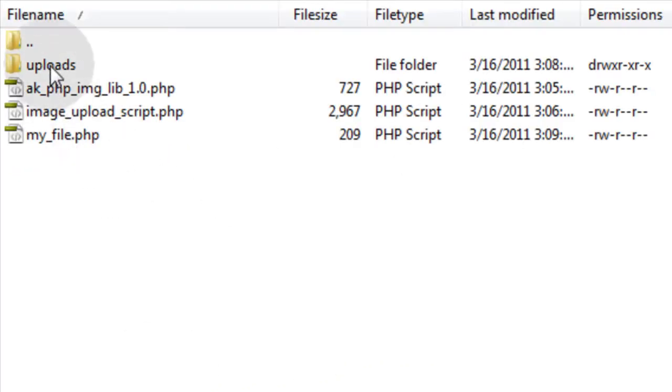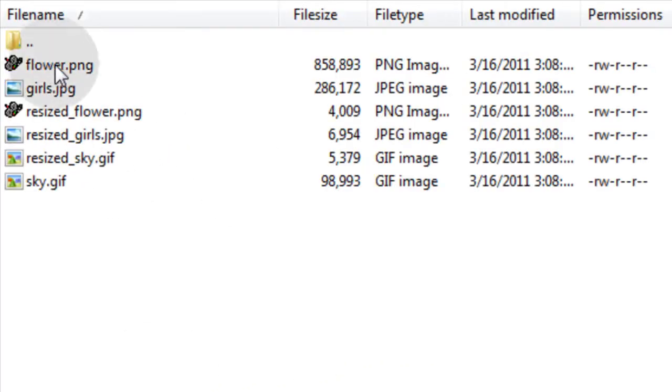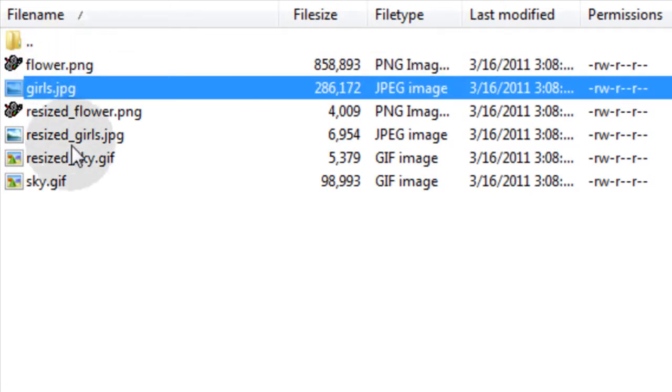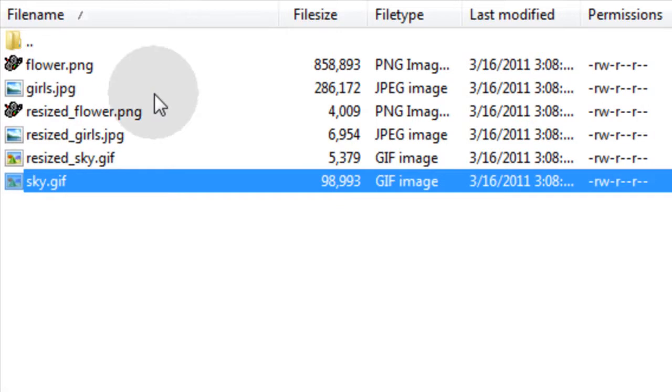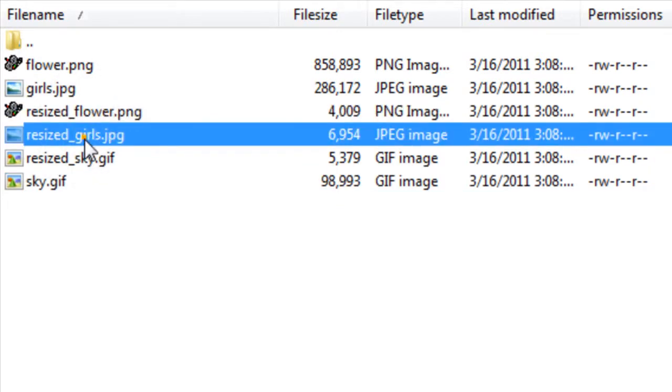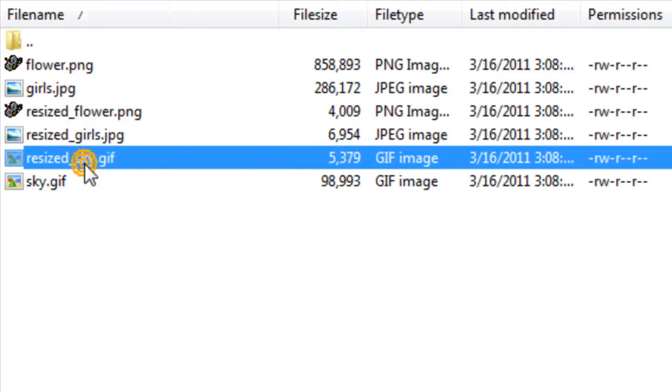So let's look inside of our uploads folder now. Now you can see we have flower.png, girls.jpg, and sky.gif, which are all the originals. Now here are the resized flower.png, resized girls.jpg, and resized sky.gif. Look how much smaller they are. A lot smaller, because we thumbnailed them on the fly while they were being uploaded.